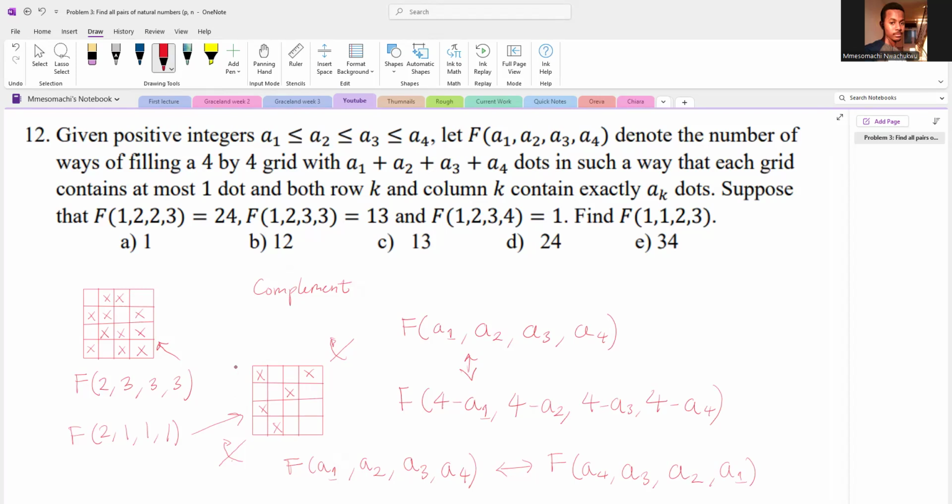So remember, we want to find F(1, 1, 2, 3). Of course, one can try to solve this manually, but the reason we have these examples is that the goal of the problem is for you to look at these examples and see if you can figure out how to get that without solving directly, by just performing some operations.